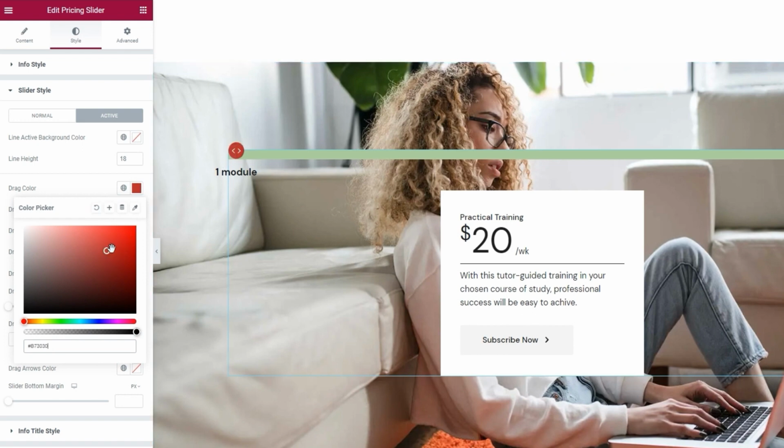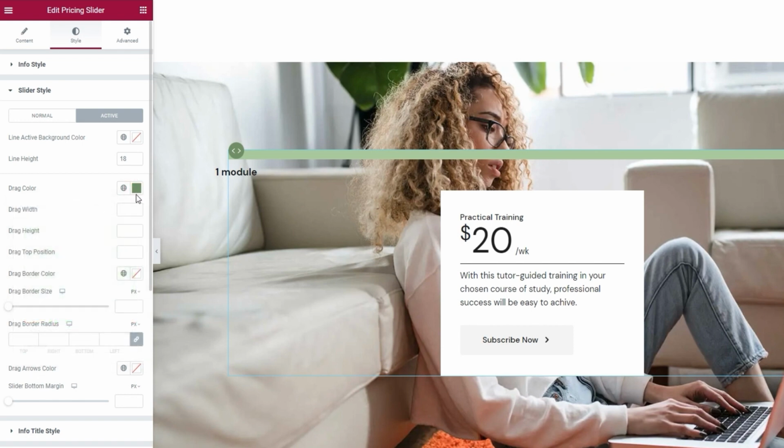I want the color that will match the slider line, so I'll set a darker shade of green here. Perfect. Then we have the drag width, an option that allows us to change the width of the slider handle. I'm going to set 32 pixels for this. And right after, we have the drag height. I plan to set the same value here as I did for the width to get a symmetrical slider handle.